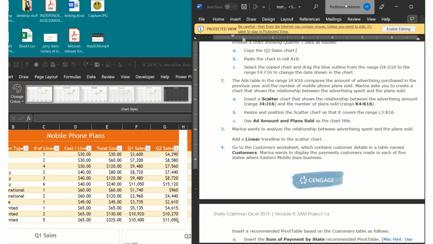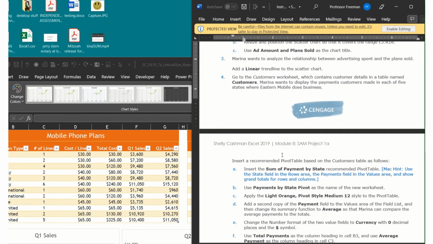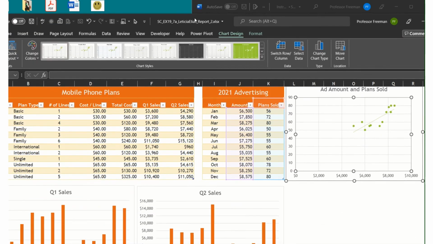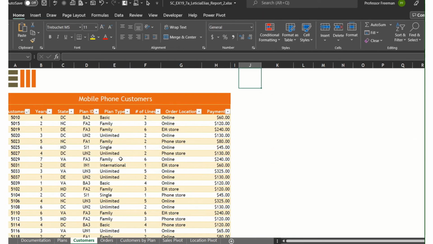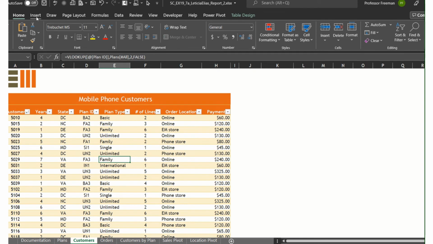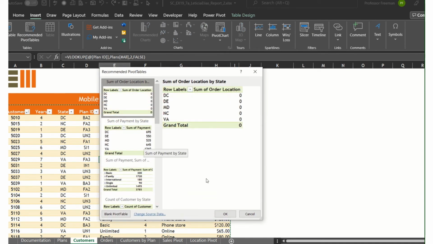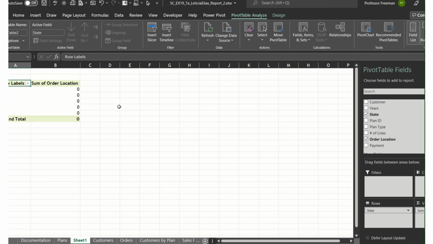Let's see. The next one, go to the customers worksheet. Contains the customer details in a table named customers. She wants to display payments. Insert a recommended pivot table. So again, this one, we're going to go to the customers worksheet and you'll click on the table, insert recommended pivot tables, and just start with that and say okay, right? And then just keep following the directions.